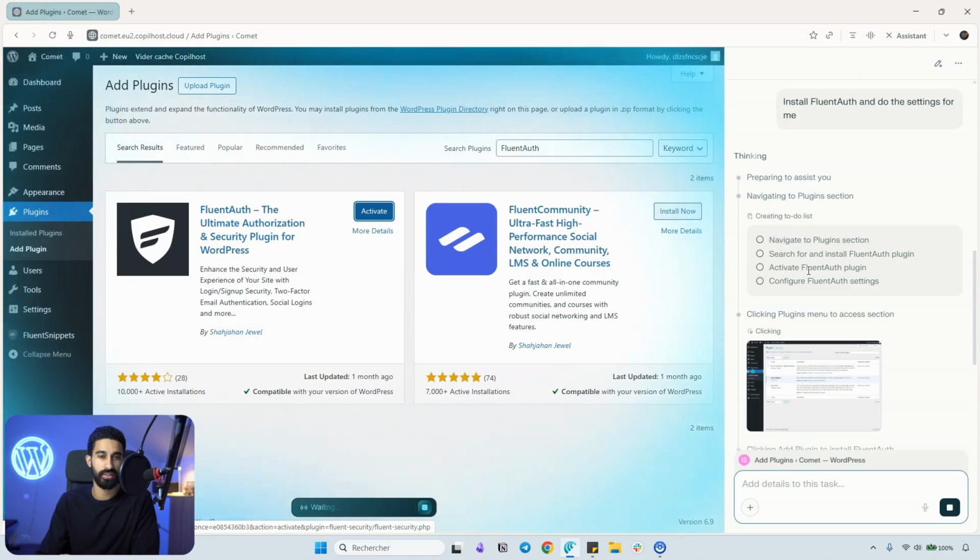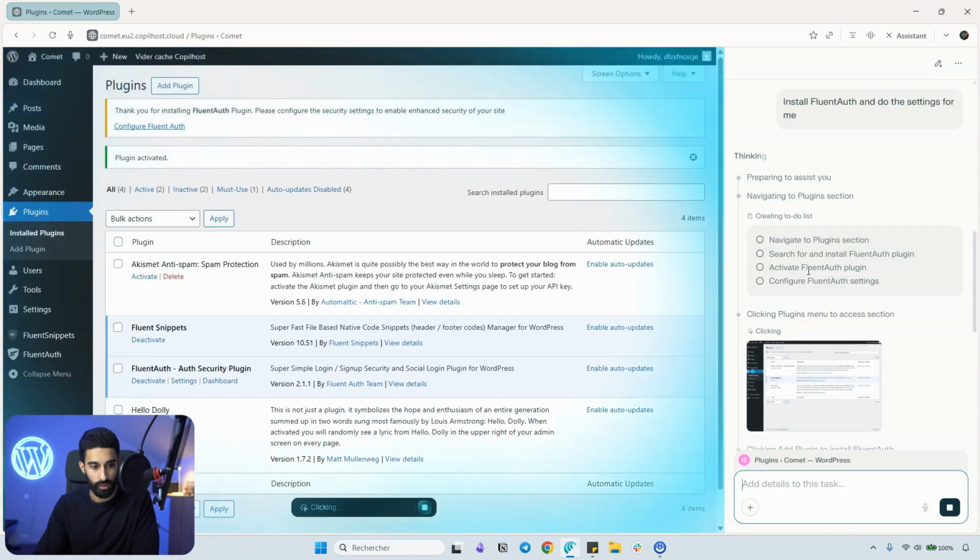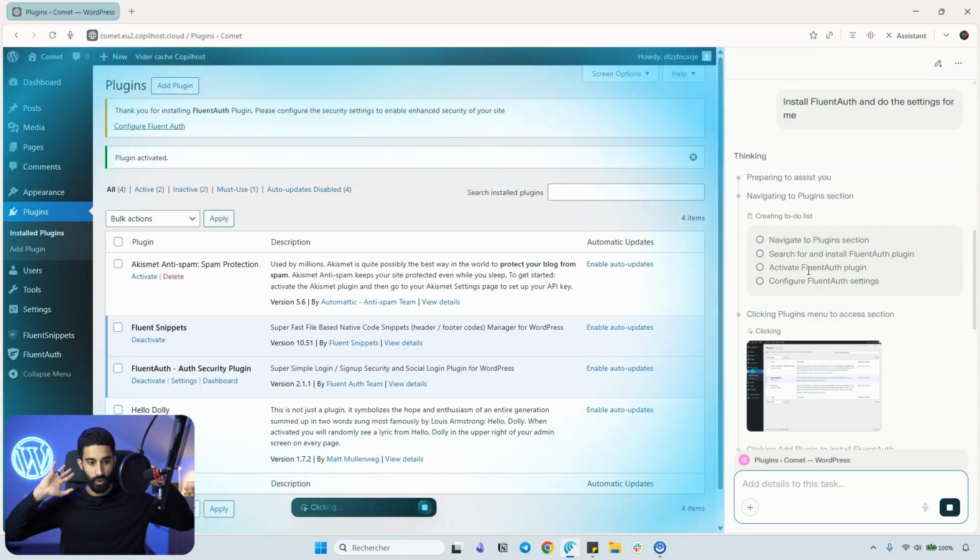I'm never sure if I need to say he, I don't know, really. Depends on your relationship with AI. Okay, so now it's activated. So let's go to settings. No hands, nothing, just AI, pure AI work.